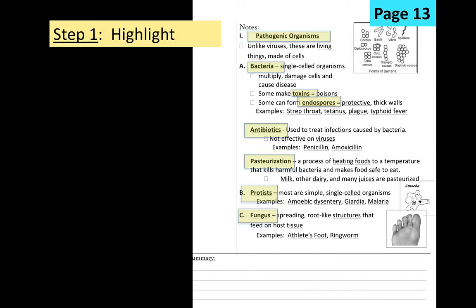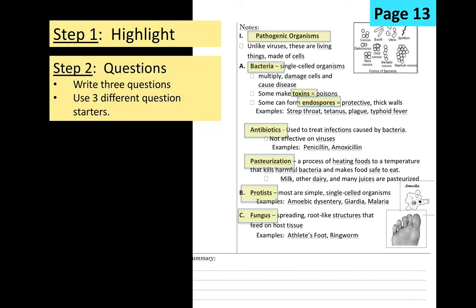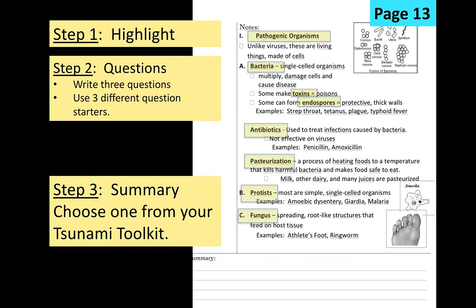All right, you're welcome. So on page 13, grab a highlighter, please, and highlight what you see here on the page. Lots of things to highlight. And then do your 3 questions with 3 different question starters. For your summary today, you can choose one of the summary types from your Team Tsunami Toolkit. Just please make sure that at the top you write what type of summary you decided to do. Please pause the video while you work on this.